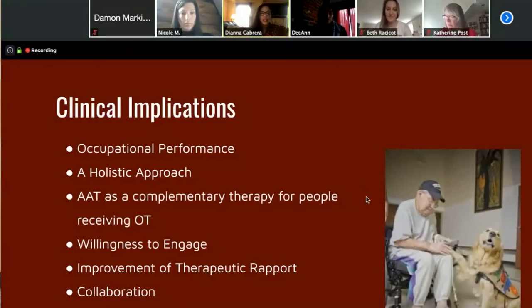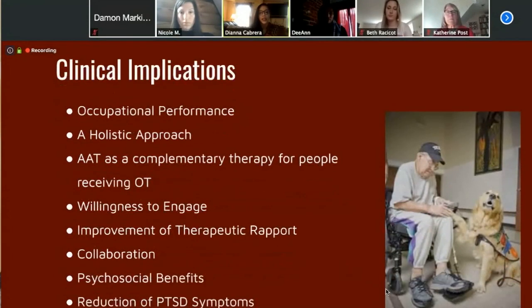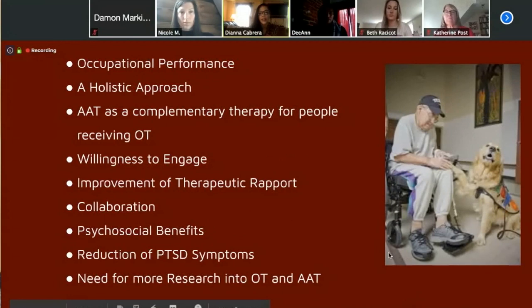The results in our study further support the psychosocial benefits of AAT, like reduction in symptoms of PTSD, increased participation in societal roles, and increased co-regulation. Further research needs to be conducted in order to understand how OTs can best use AAT while working with clients who have PTSD.